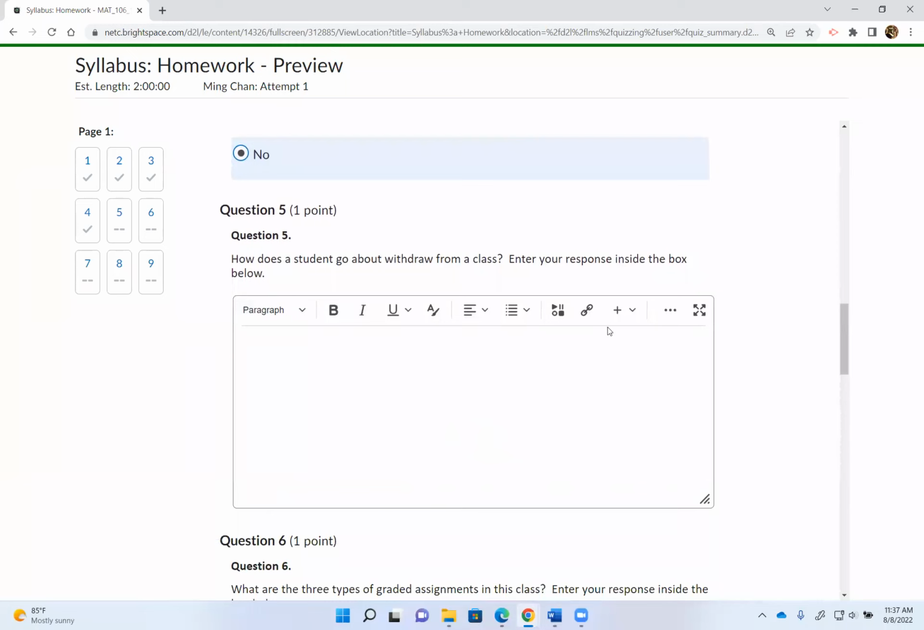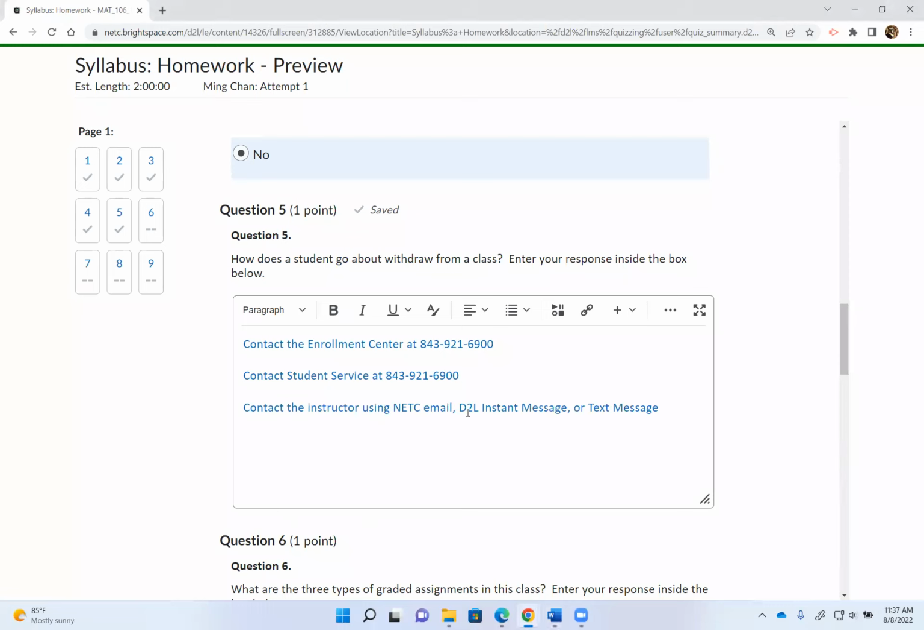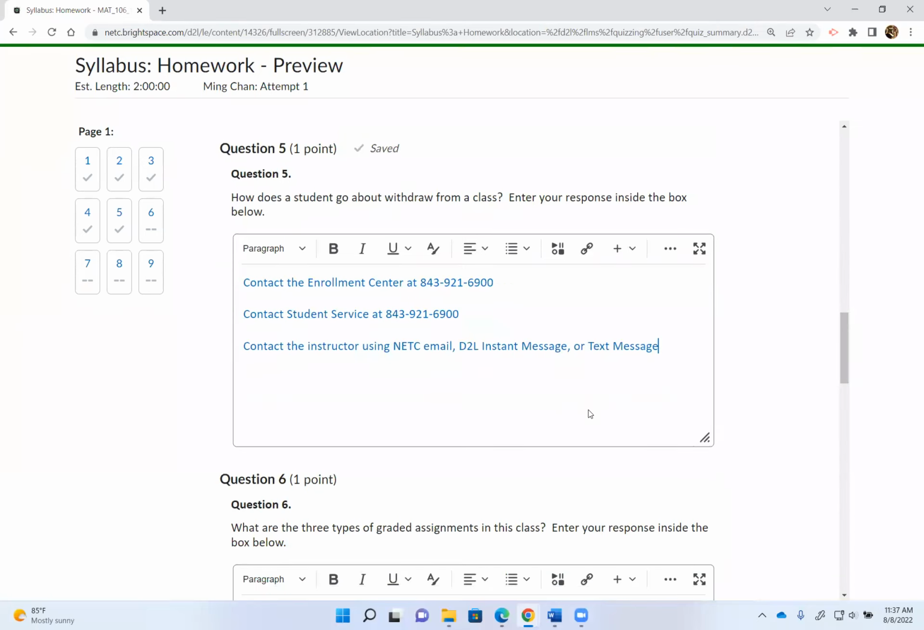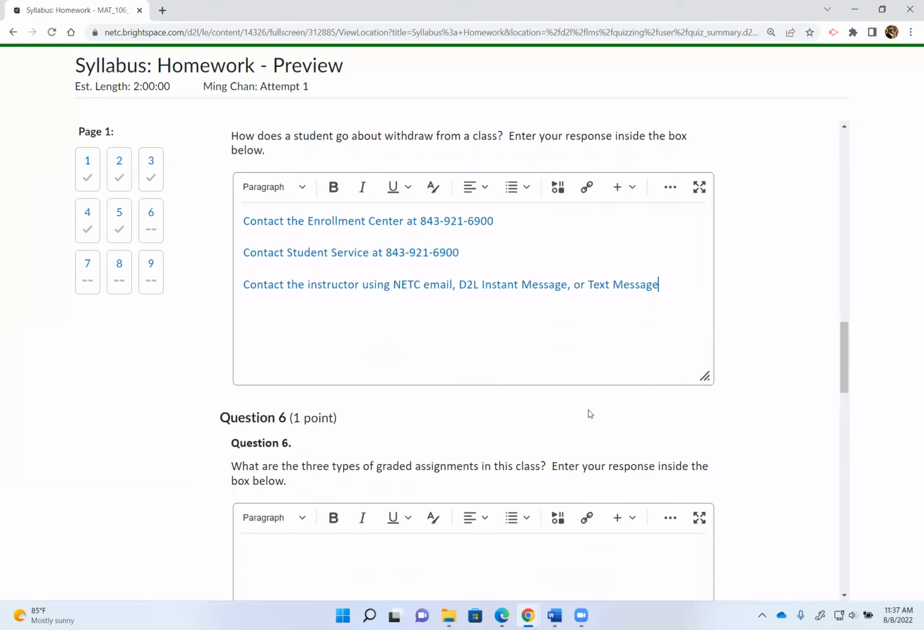If something happened and you wish to withdraw from a class, you can either contact the enrollment center at 843-921-6900 to withdraw from the class, or you can contact student service at the same number. Just make sure you ask the operator to transfer you to student service. Or you can contact your instructor using your student NETC email, D2L instant message, or you can text me. That would be fine. Say, Mr. Chan, something happened, I need to withdraw from the course.